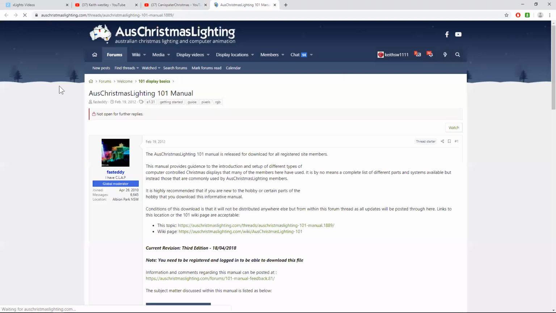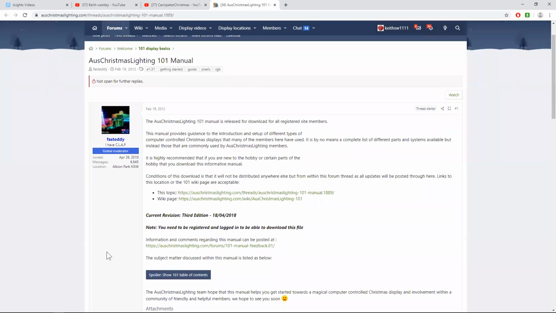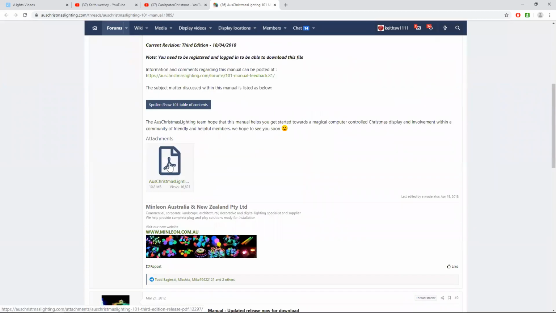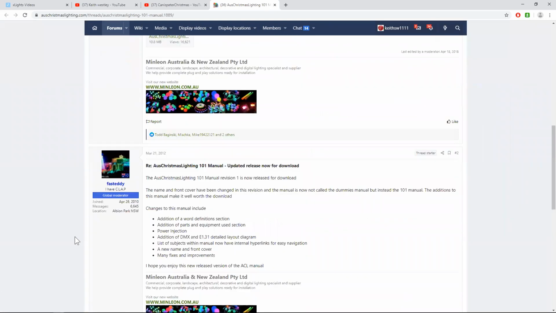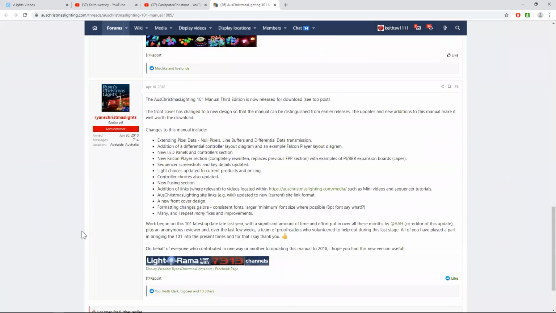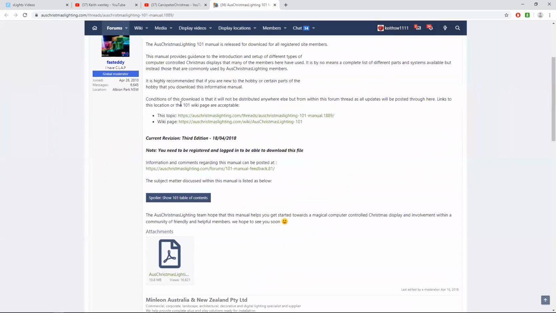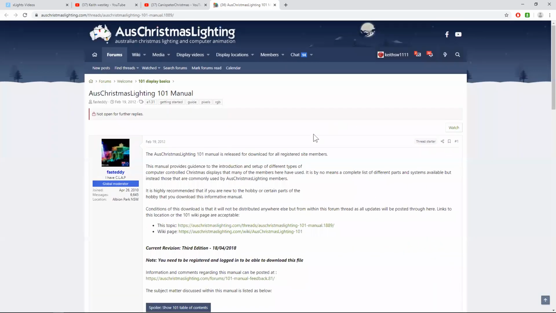You definitely can't go past the Oz Christmas Lighting 101 manual. You will need to sign up as a member of the site to gain access to the manual, but you can download the manual just here. It's a great written introduction to RGB lighting. It's probably the best that's available in written form, just as a general introduction. It's not xLights specific. It's really an introduction to lighting in general.